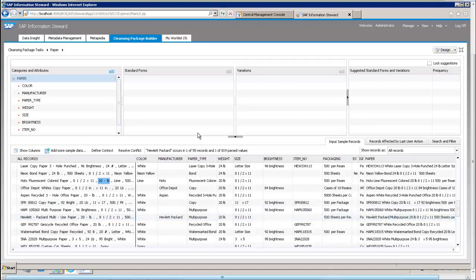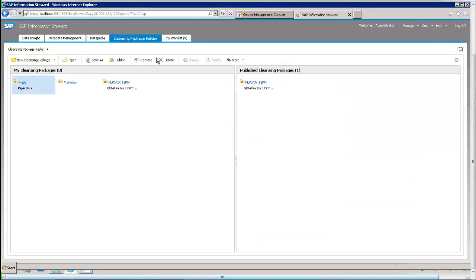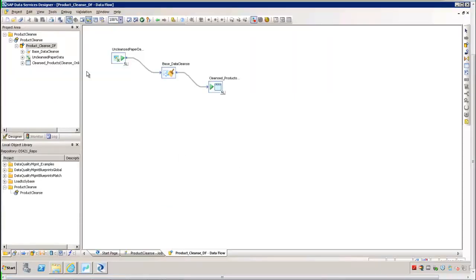She likes the results she sees, so she's going to go ahead and publish this cleansing package so that the ETL developer can now use this published cleansing package within his data services job to cleanse and standardize the paper data. So Dan opens up Data Services Designer, and he goes ahead and creates his reader and his writer and includes a data cleanse transform on there as well.